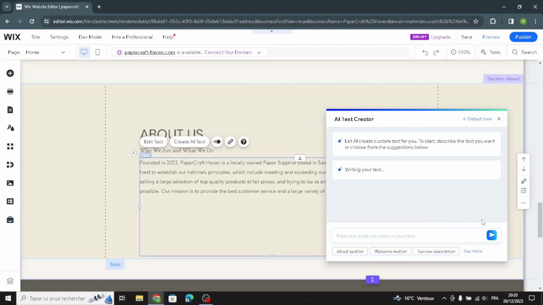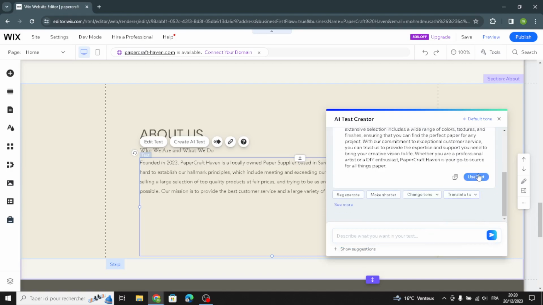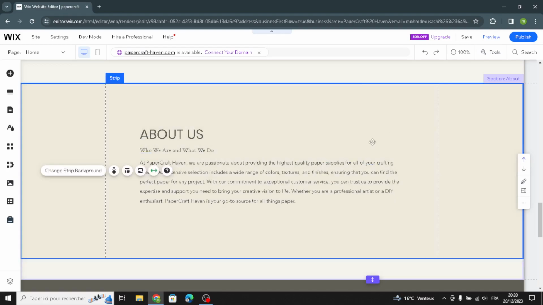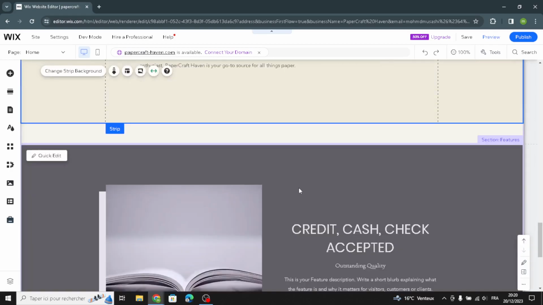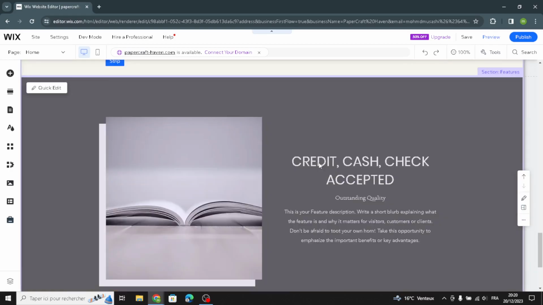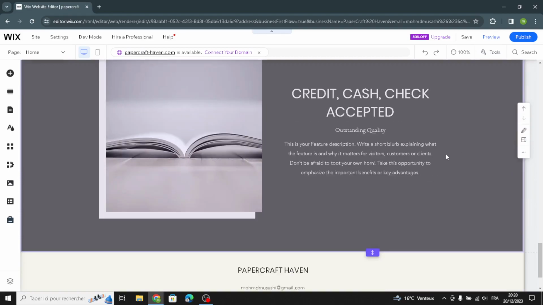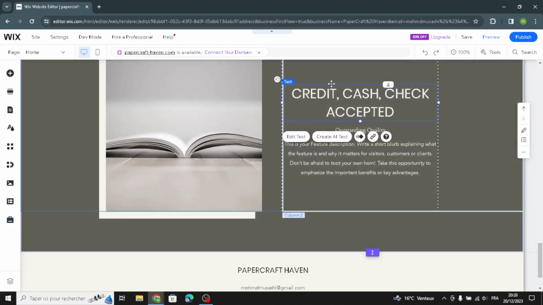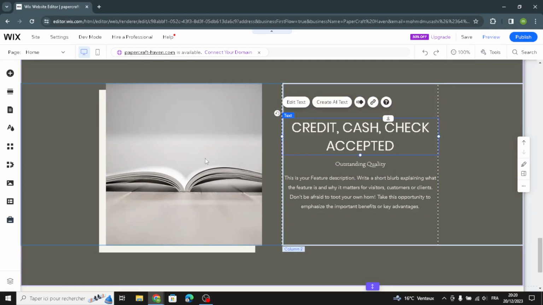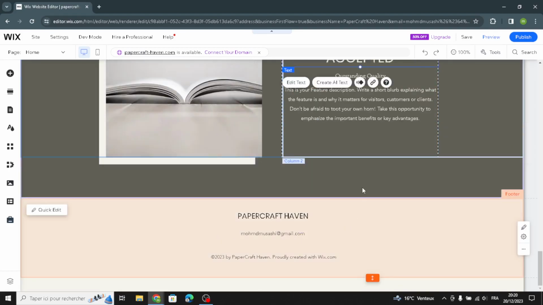Okay, and like this, easy and quick. If you want to move the section, you can move it just from here, up or down. Let's move on to the next section. The same thing as normal, you can change the text and this title here. Okay, let's move on.